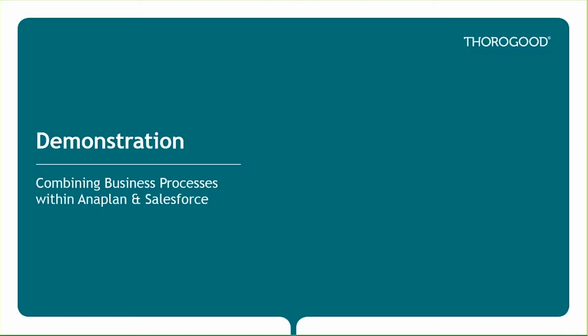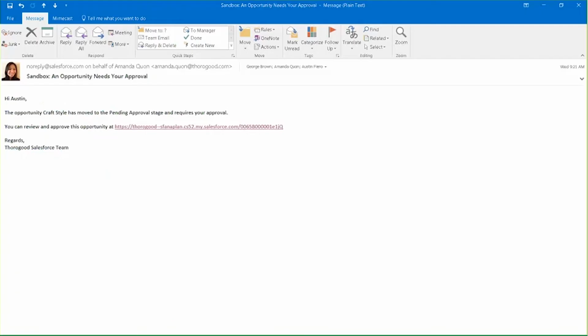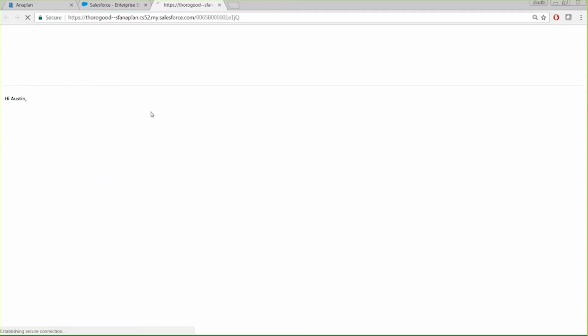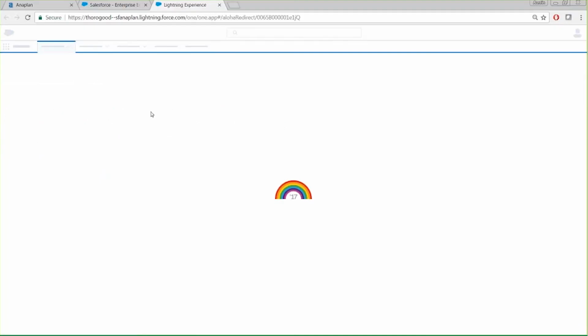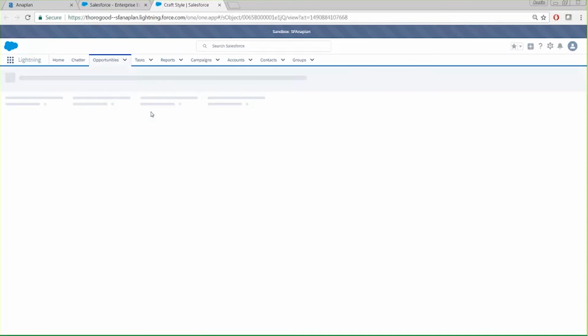So to give you a brief background, I'm going to play the role of an account manager now. I recently received an email, which I'm going to bring up now, from Salesforce, telling me that my sales rep has created an opportunity in the pending approval stage here. So I can simply click on this embedded link, and it will bring me directly to Salesforce and that opportunity page. Let's just give it a brief moment to load.